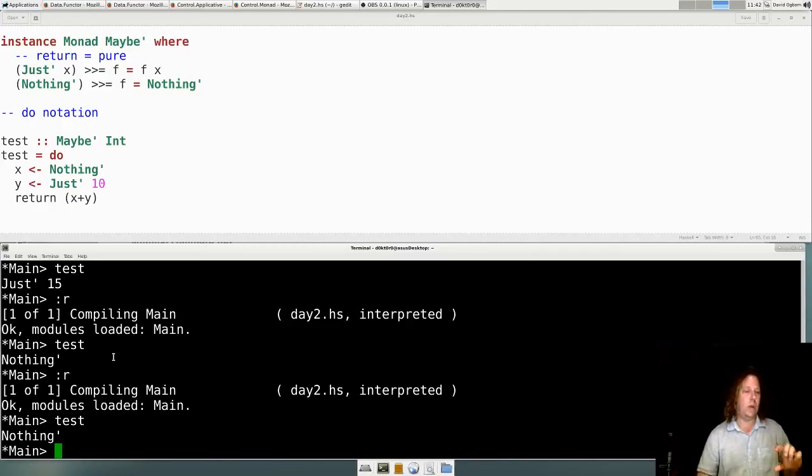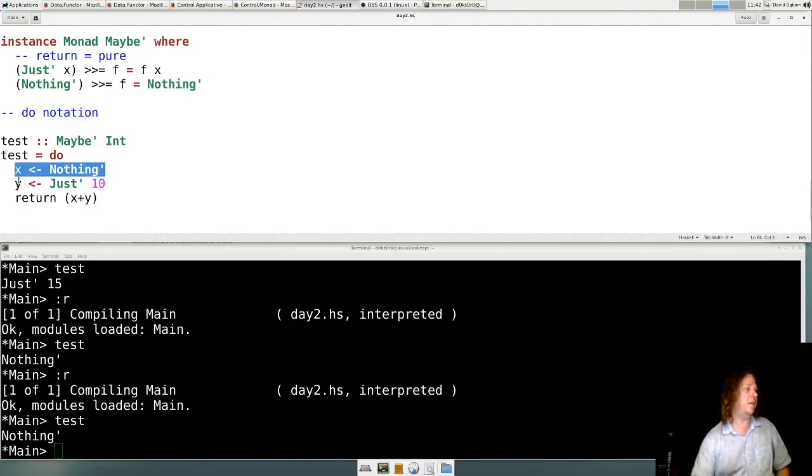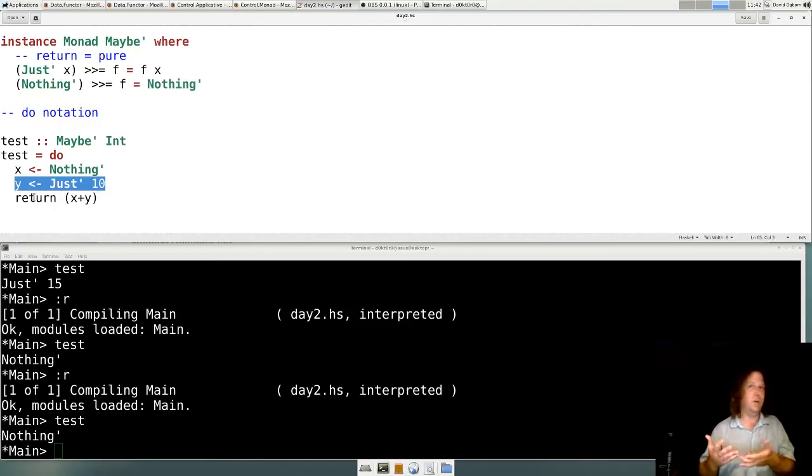So you can think of this line here, the x line, as a computation that produces a Maybe Int. So that Int might be there or might not. It's an Int with this structure around it. And think of this other line as another one of those things as well. A computation that might produce something or might not. And then here, we're putting them together and returning it.